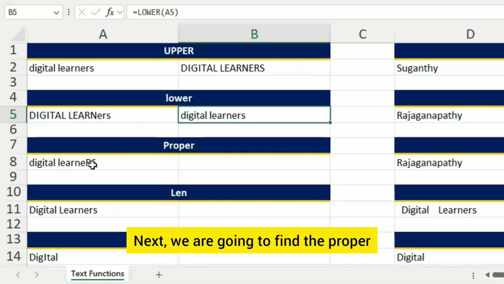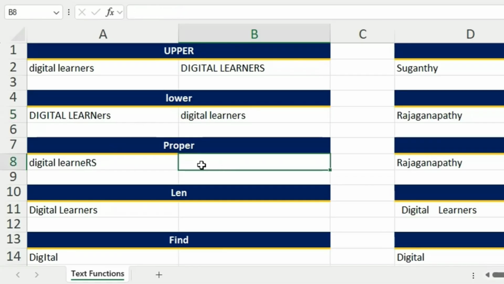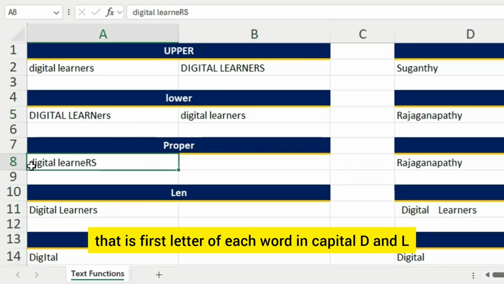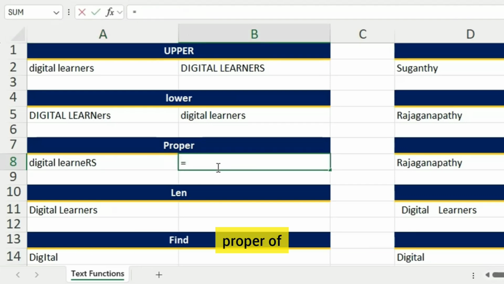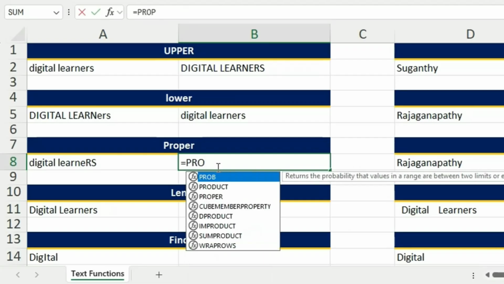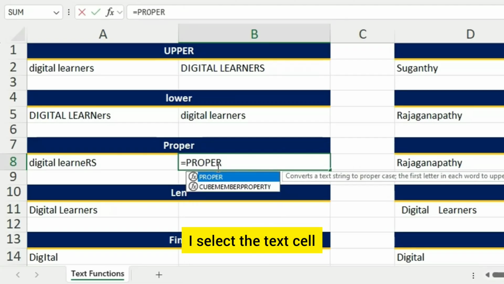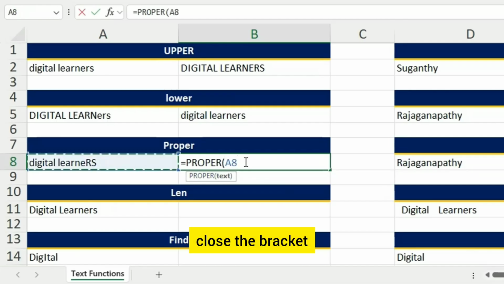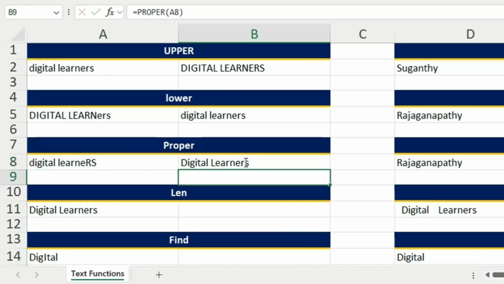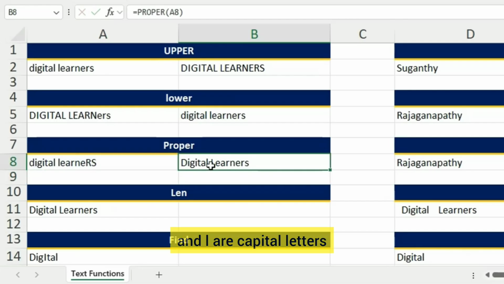Next we are going to find the proper, that is first letter of each word in capital, D and L. So I type the formula here equal to proper of, I select the text cell, close the bracket, press enter. Here you can see D and L are capital letters.